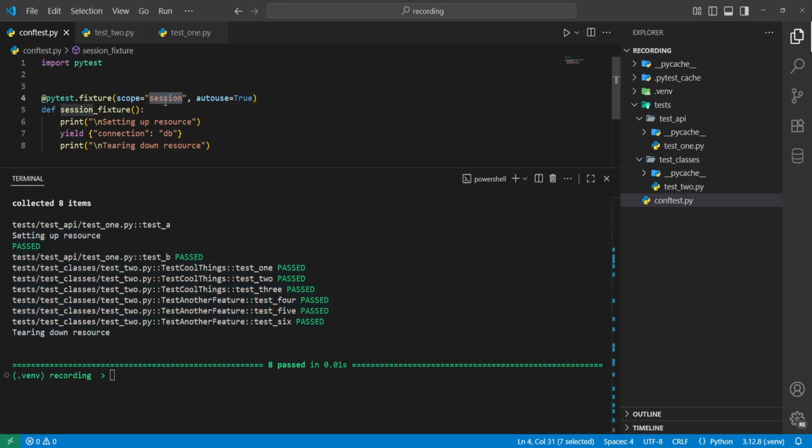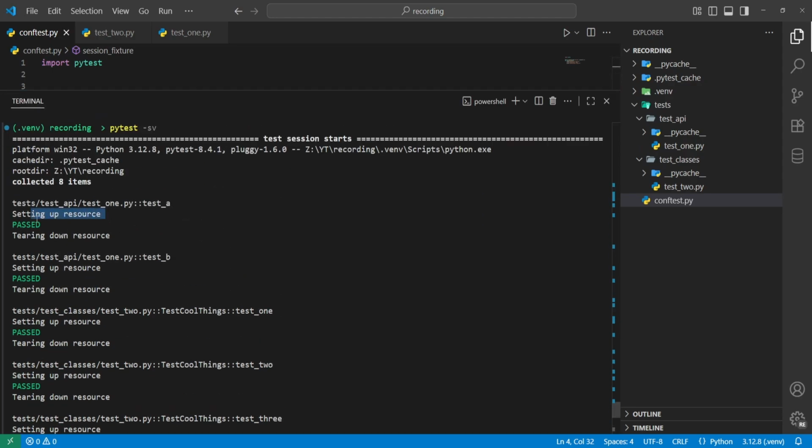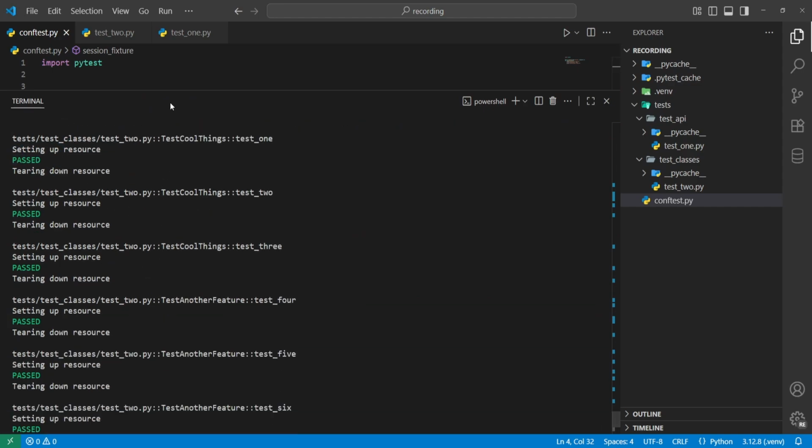If we change this to, let's say, function, we will see this for each test. We take a look at this output, we can see it set up, pass the test, tear down. Set up, pass the test, tear down. Same thing for each test.